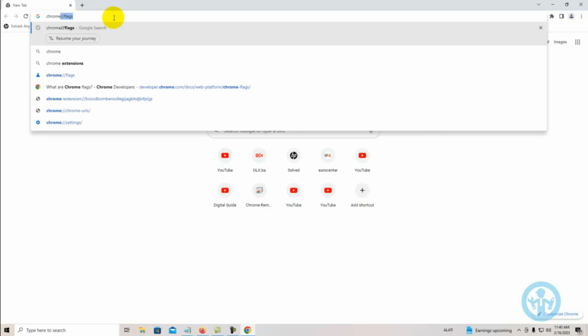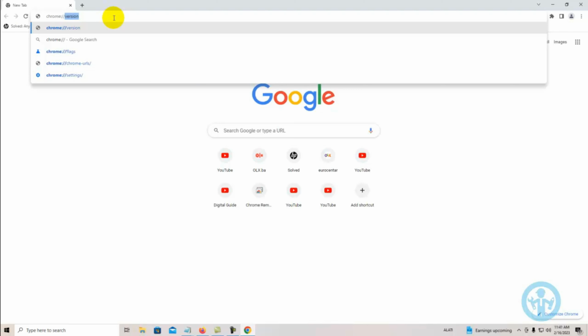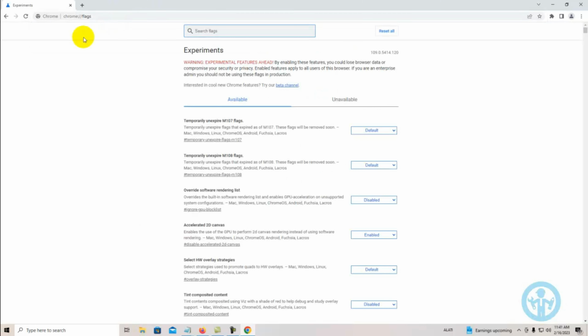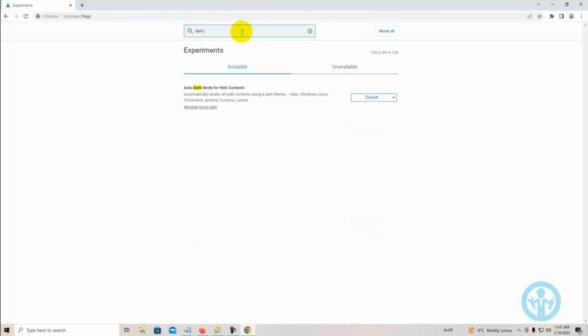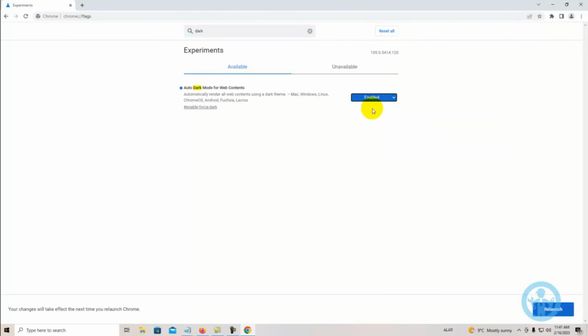color / flex and hit enter, and here you will get the secret menu and insert here dark mode, auto dark mode, and here you will click on enabled and click on relaunch.